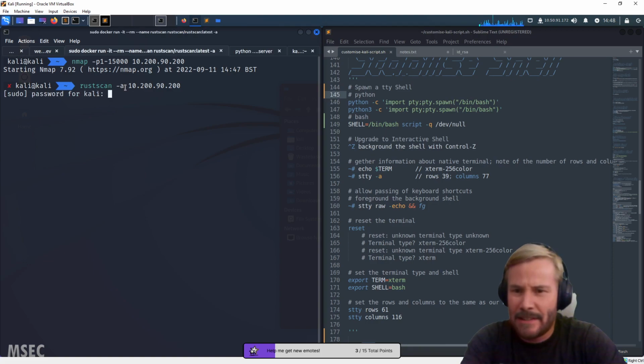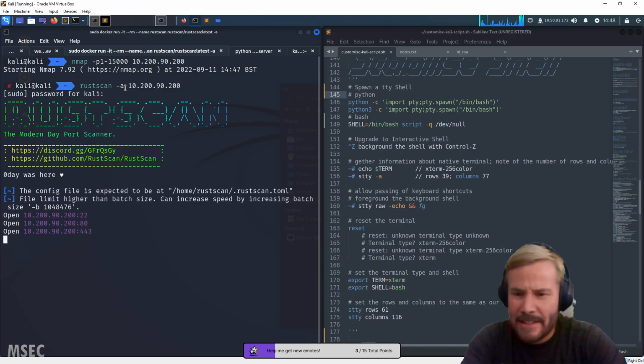Right. Yeah, I want to scan this host. Pow, there it is. It's scanned it already. It just knows.